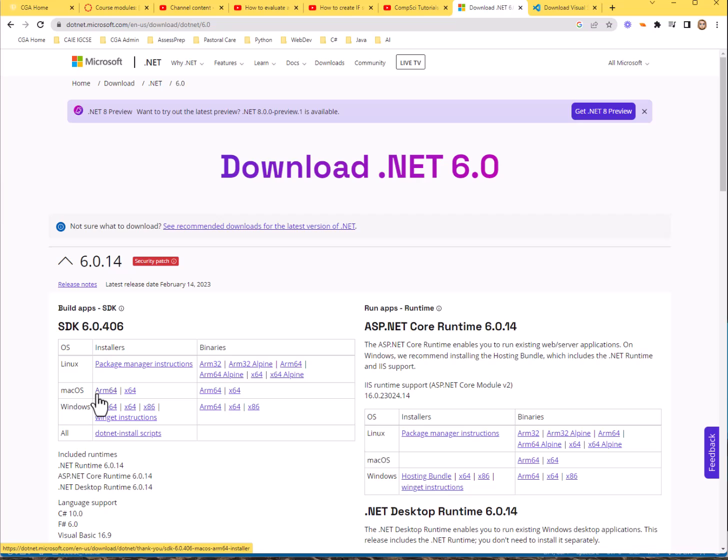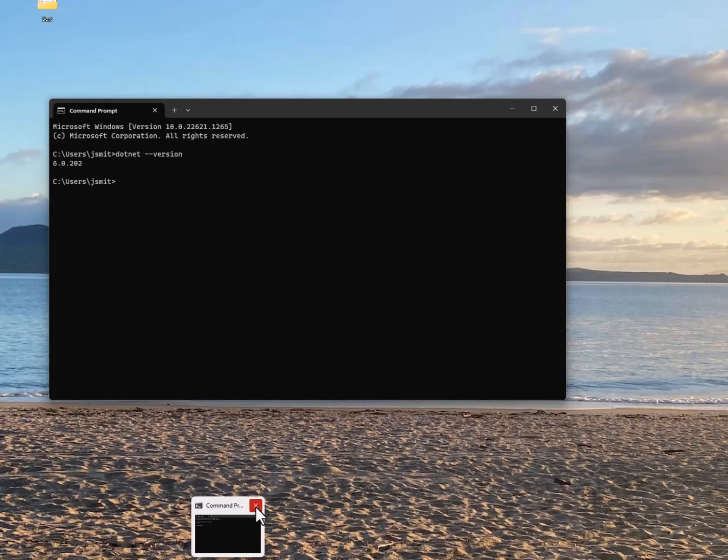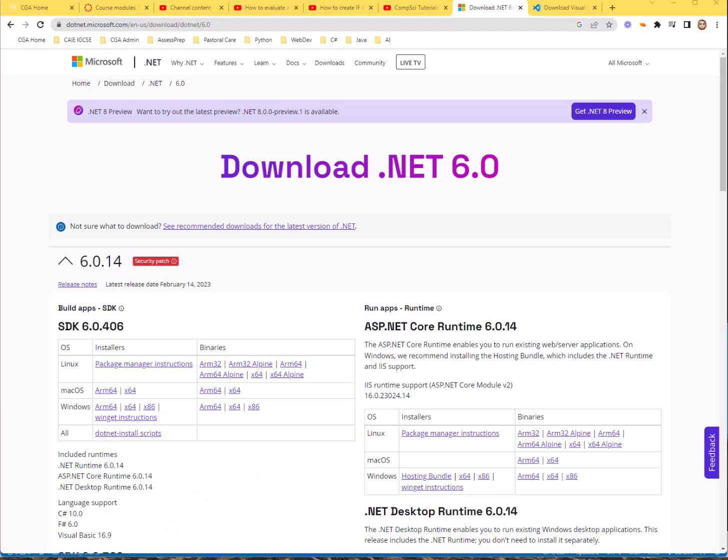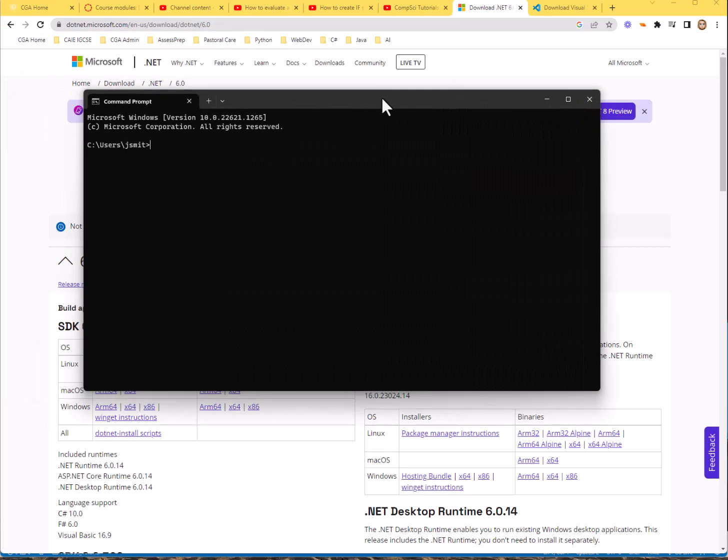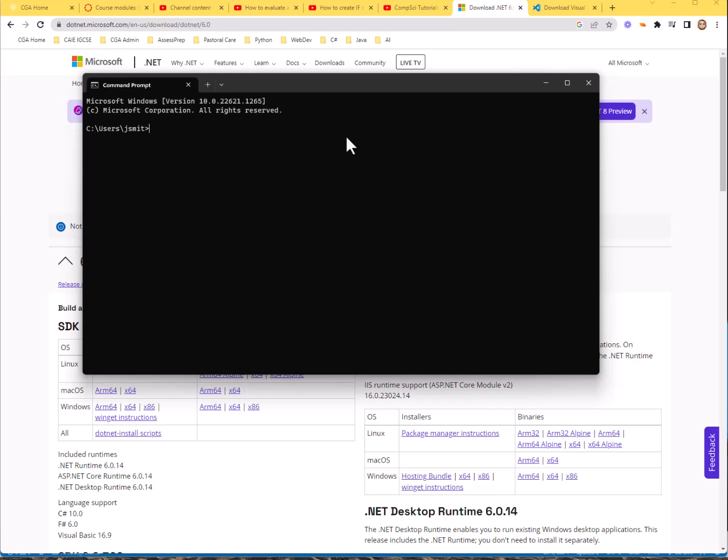When you have downloaded that, you can check to see that it's installed by running cmd if you're on a Windows machine, in your search bar, or if you're on a Mac, do a Spotlight search and type terminal. When you're in here, type dotnet --version with a space in between, and if it's installed correctly, you'll see a number beginning with a 6 point something.